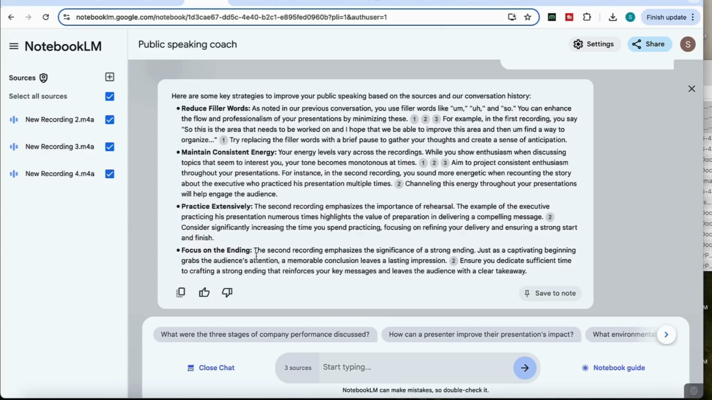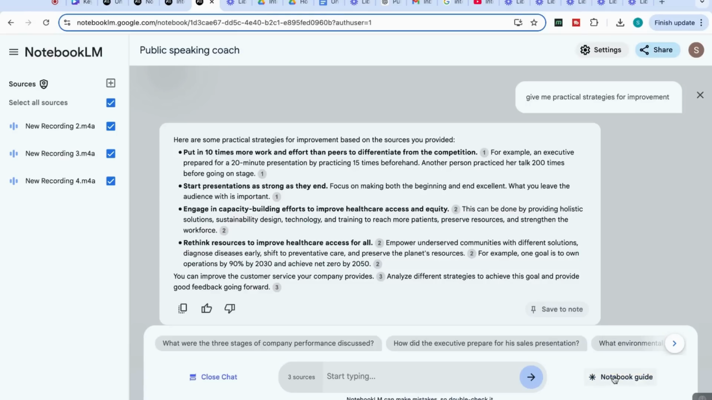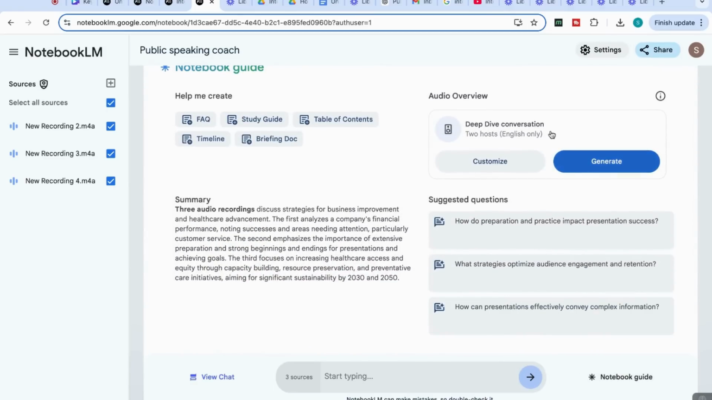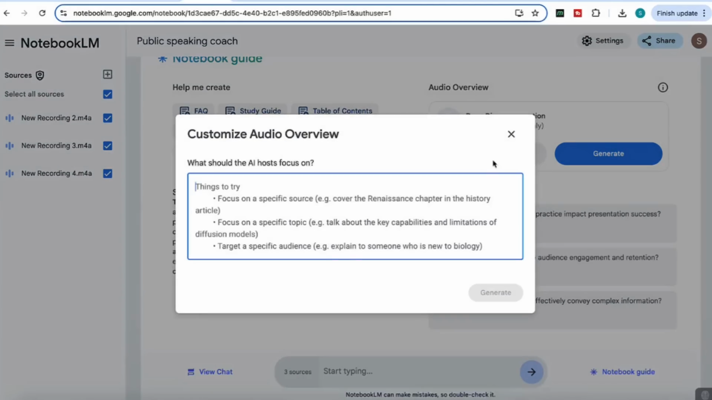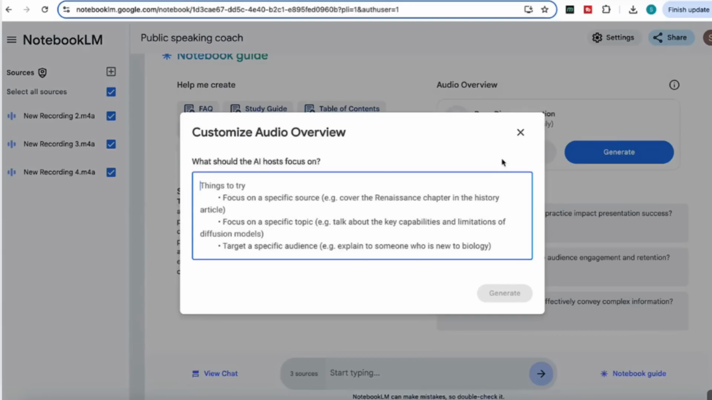Now for the amazing hack that you can do with Notebook LM. So we're going to come down here to where it says Notebook Guide, and you're going to click on that. And once you've clicked on that, you've already seen the ability of Notebook LM to create podcasts, but we're going to be doing something a little bit different here. We're going to come to where it says Customize, and what I'm going to do is ask these AI hosts to give me constructive insights about my speaking skills as if they were coaches that are guiding me personally.